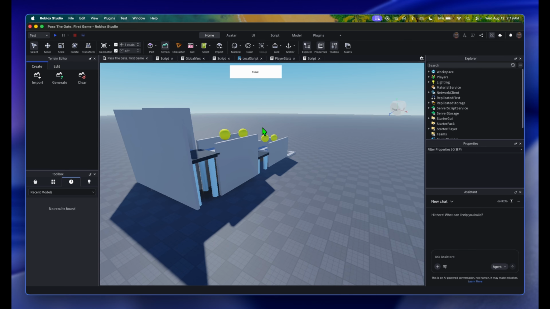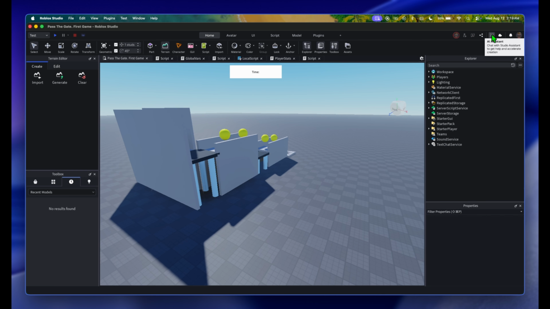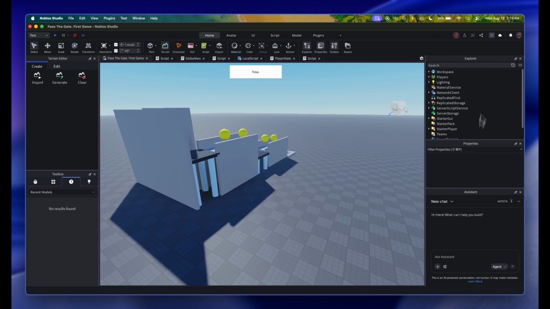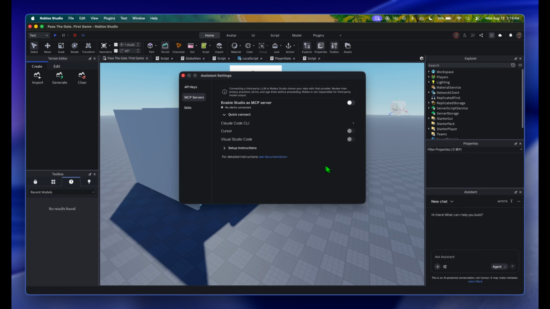Now, at the far right of the page, you can see where it says AI Assistant. We're going to click on that, and it's going to open a dialog box at the bottom. Then we're going to click on the three dots right next here, and we're going to click on manage MCP servers.